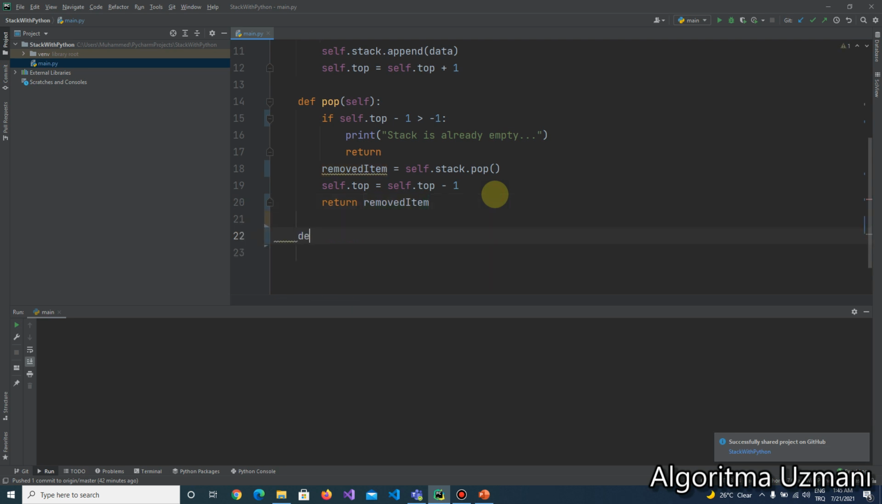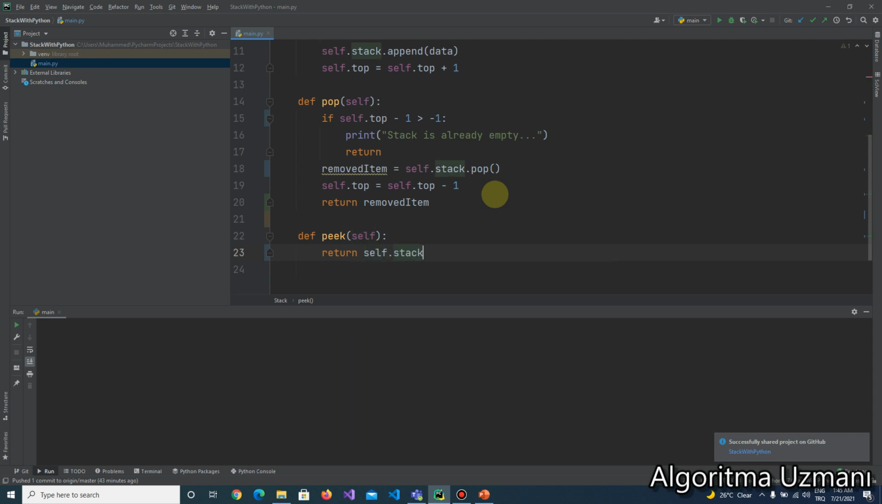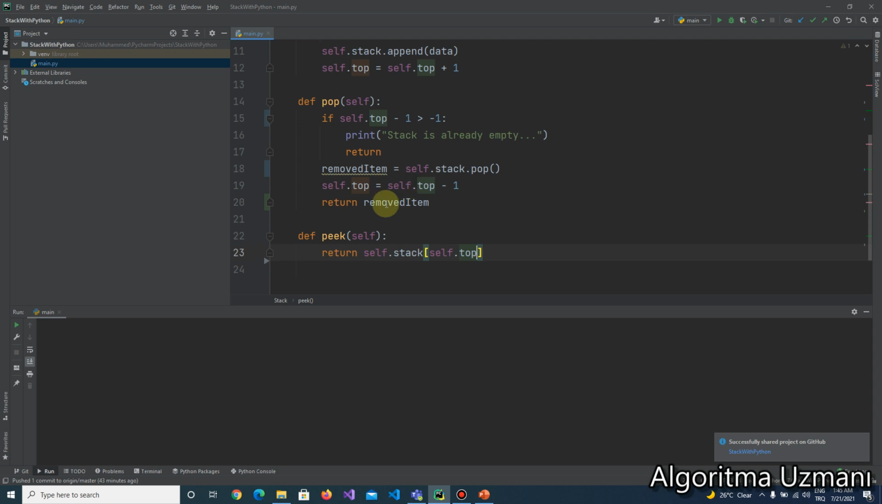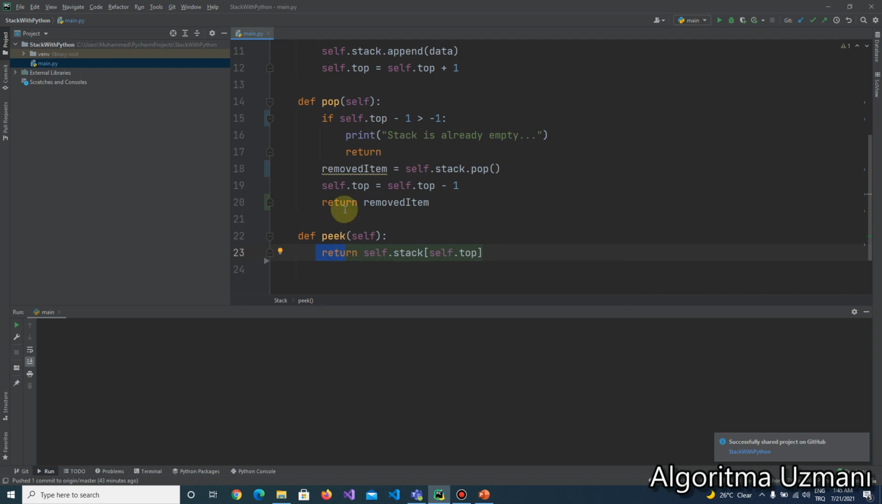Now the last function is the peek function. The peek function makes no change in the stack. It just returns the last element of the stack, the top element, which is self.top. We don't add any item, we don't delete any item, and we don't change any item. We just return the last item of the stack.